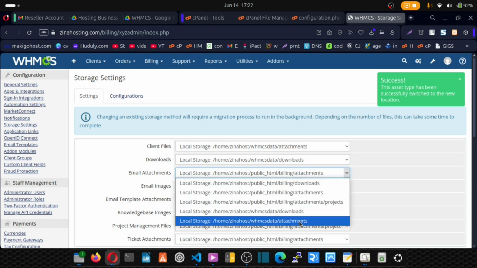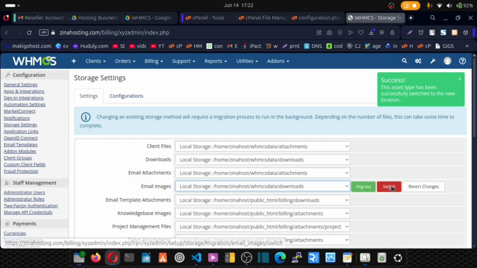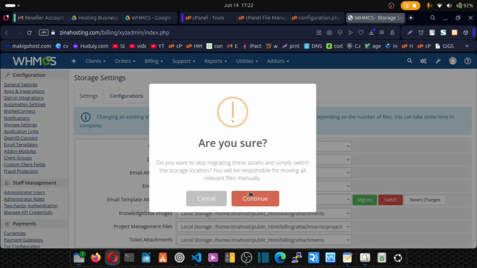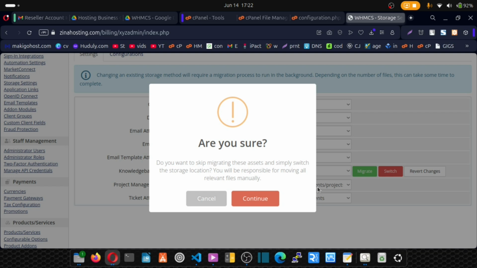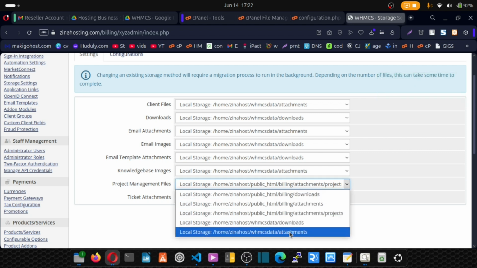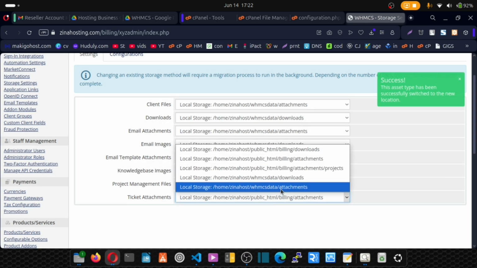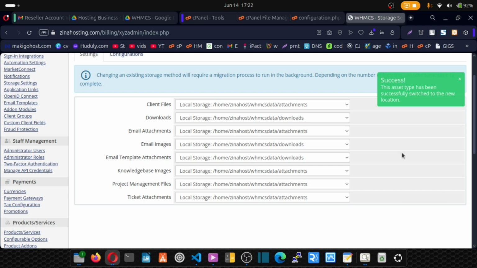We have attachments, switch, downloads, switch, under downloads, switch, attachments, switch. Now this is projects, but with the projects I usually put them inside attachments, so just leave it inside attachments. So attachments, switch, and then another attachment, switch. So what we just did here is we are pointing our storage paths to where those folders are relocated to.